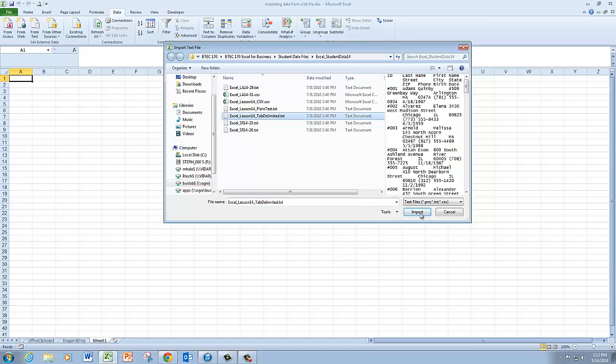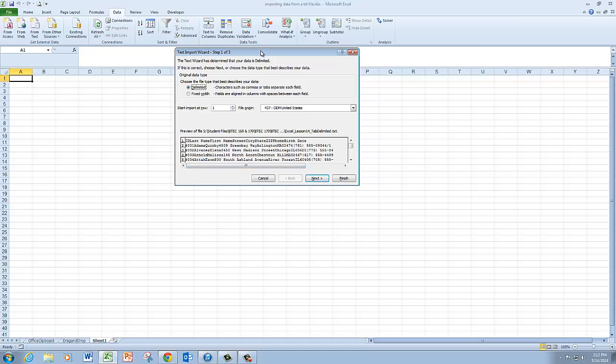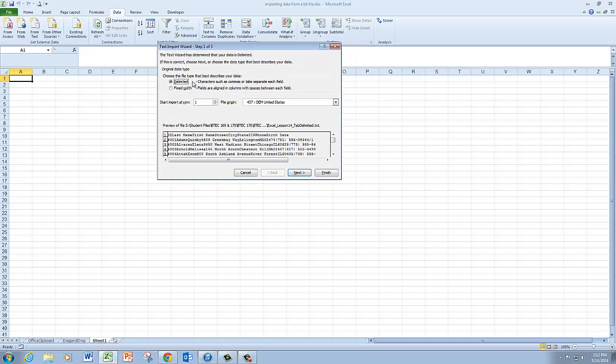I'm going to import it, and the Text Import Wizard opens up. Now there are a couple of things that I want to make you aware of on this step that the book does not discuss, and that is you can choose the file type that best describes your data, and ours is delimited, or you can choose fixed width, and fixed width enables you to set your own delimiters, and I'll show you that as we progress.